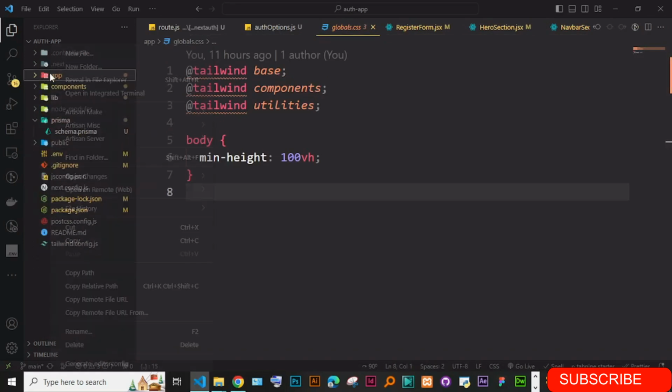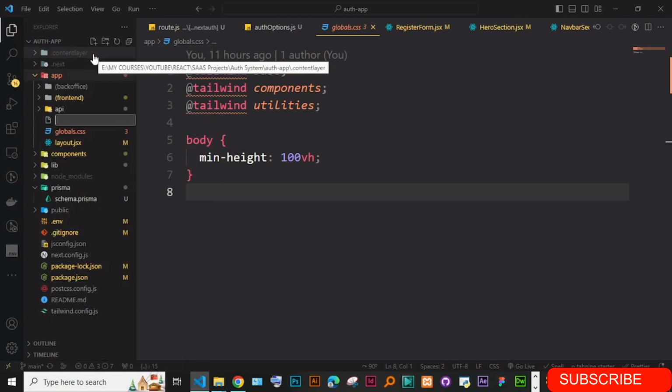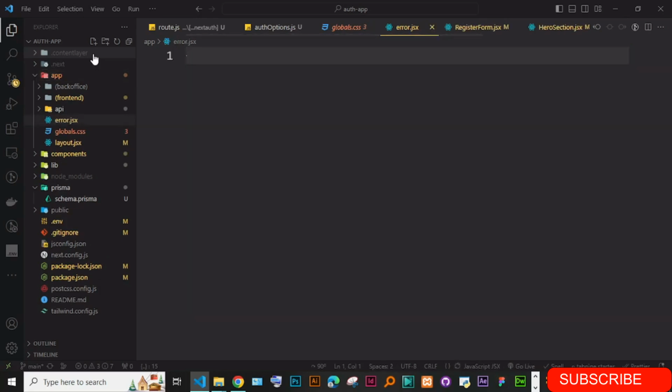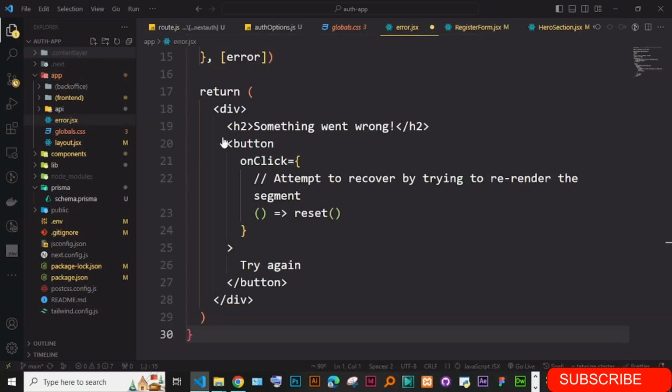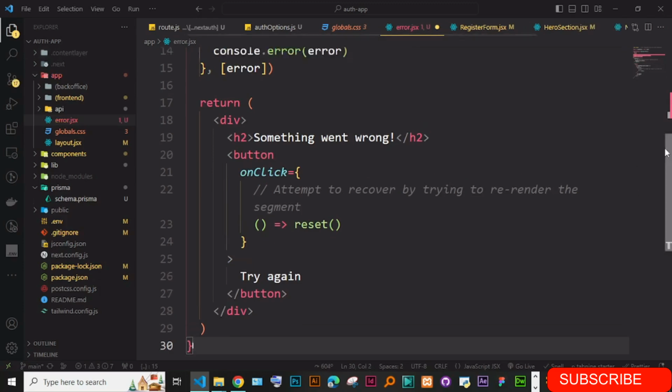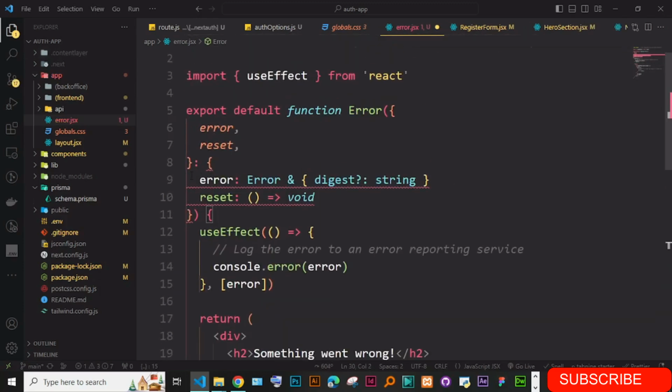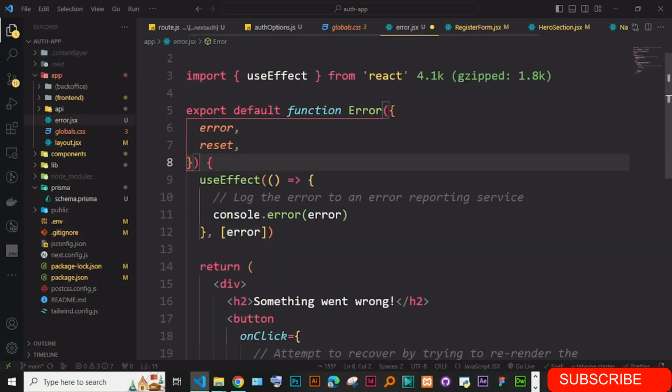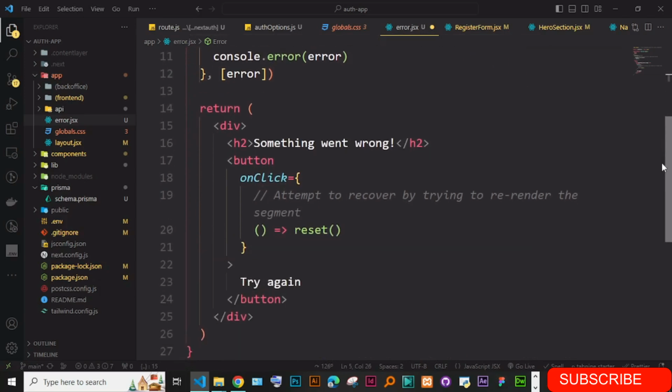So in the app, just create error.js. I think it can even be error.jsx, because it has some JSX. Just paste this, and you can just remove some TypeScript, this object here, just like that. Okay, so just like this, we have done.